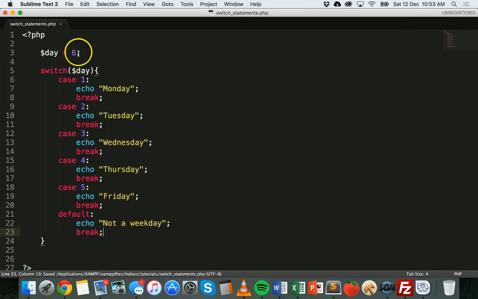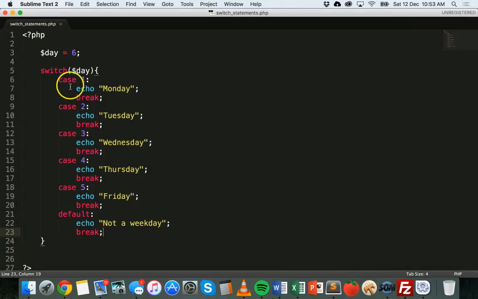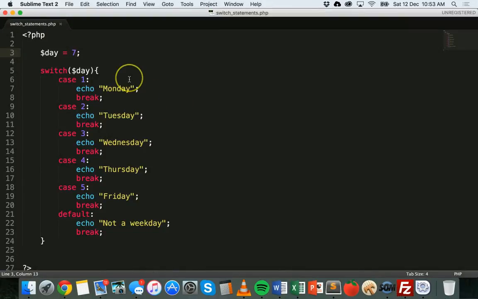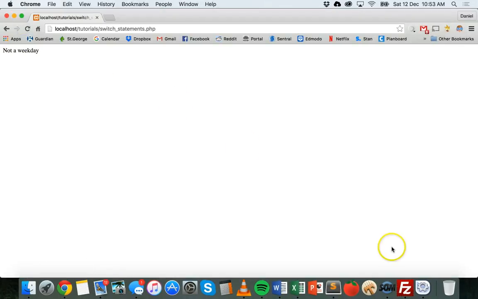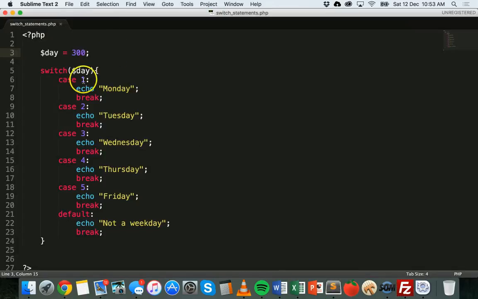Okay, so now the value is 6. So if I refresh after saving, it says not a weekday. If it's 7, it should be the same. And if it's any other number, so if it's like 300 and I save and refresh, it will still say not a weekday. So I've got 5 different cases here, and then we've got a default case which will run if none of these other cases have been met.